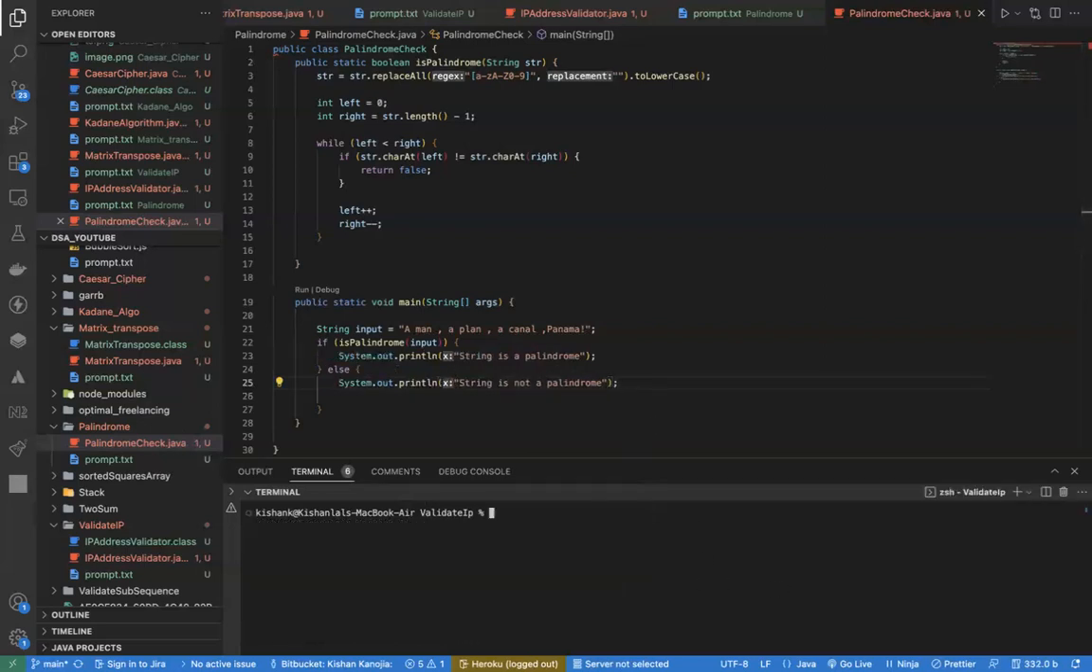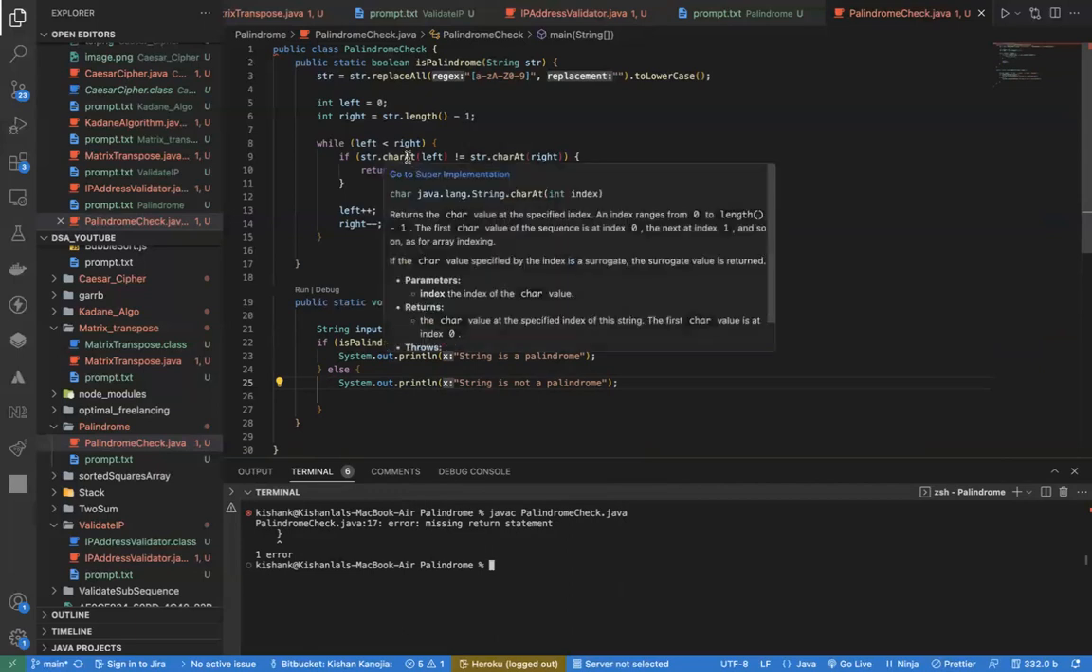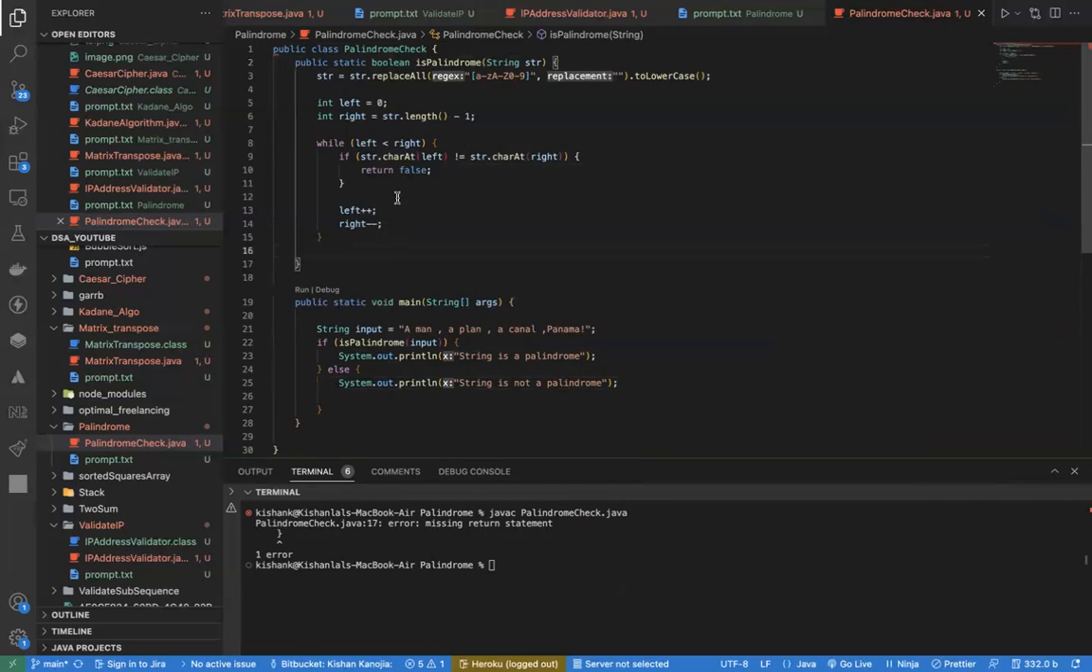I'll clear the screen. I'm going to do cd. All right, so I'm going to do javac, which is our compiler, and the Java file name, PalindromeCheck. And this is it. So we get an error. We are missing a return statement. Yeah, you're missing a return statement here. I'm going to compile it again.